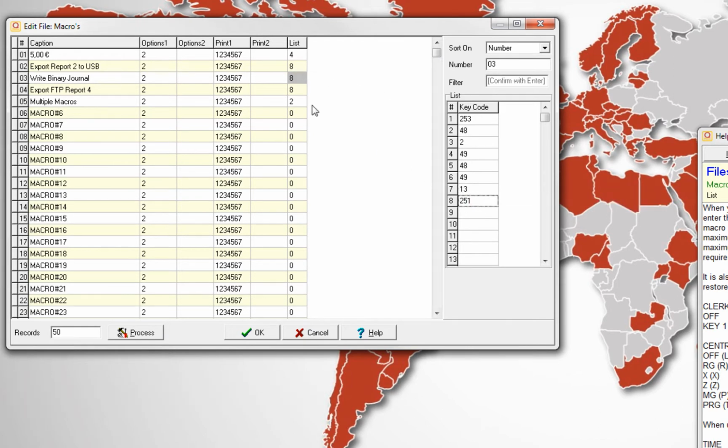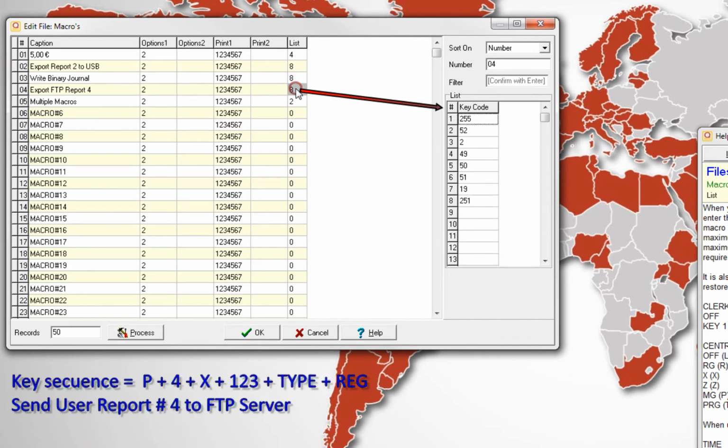Macro number 4 is used to simulate the sequence used to export a user report to a pre-configured FTP server. We will use, as example, user report number 4. The first value on the list is to switch the register in P mode. Input the key code 255, then the user report we want to use. Key code 52 corresponds to the number 4.